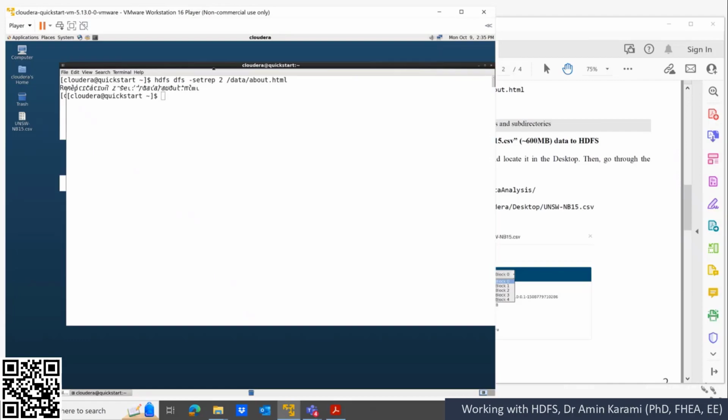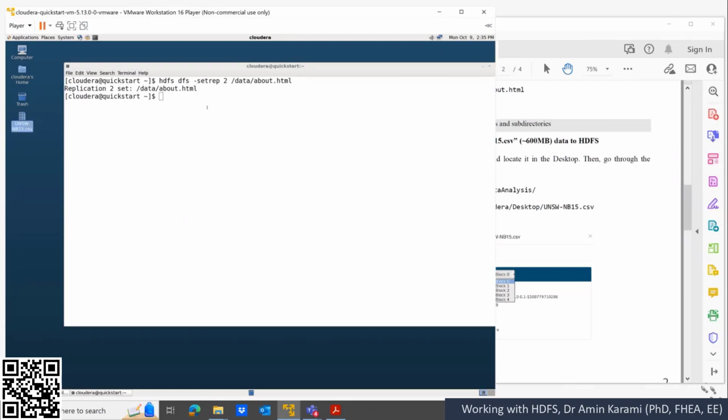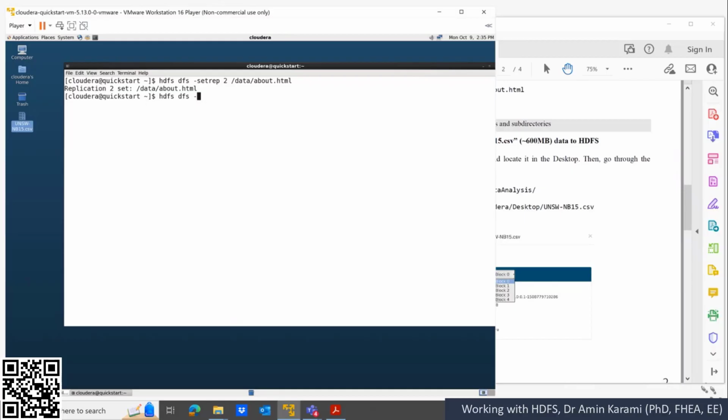So now, what is the task? I want to move this file to HDFS. So what we have to do, let's first create a folder: hdfs dfs -mkdir -p. Into the data folder, I want to create another folder. I want to name it data analysis. All right, something like this. And then you can run it. Perfect.